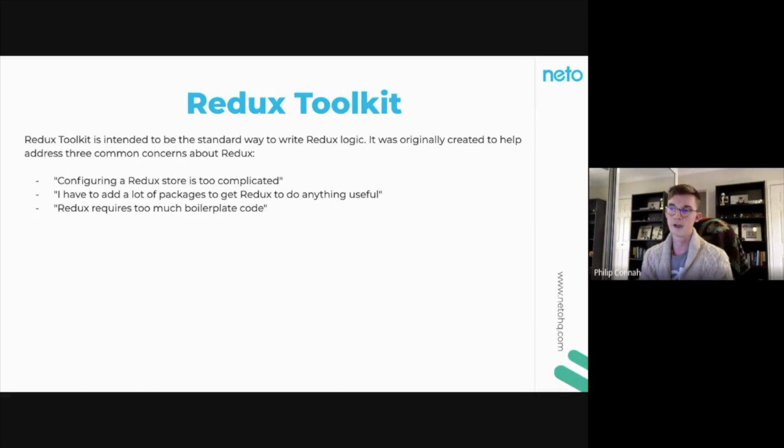You have to add a lot of packages to get Redux to do anything useful. It's kind of true. You have to add a few middlewares to make it a little bit more useful. So things like Thunk, which adds async actions, and DevTools, so you can actually see what's happening in the browser on your state side. And Redux requires too much boilerplate code. That's also true. You have to set up quite a few things just to get up and running started.